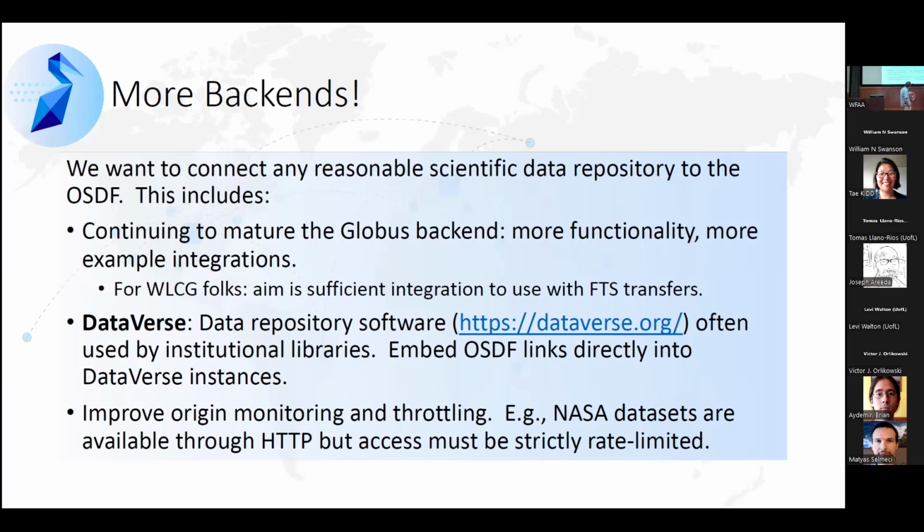For those of you from the WLCG, the goal is that this will become integrated enough that you can use FTS to move data in and out of the Pelican origin. Dataverse is on our lists for next year. This is a popular higher level cataloging data repository software that many libraries use, and we'd like to eventually get to the point where you can give me a DOI and I can integrate within the OSDF and deliver that data.